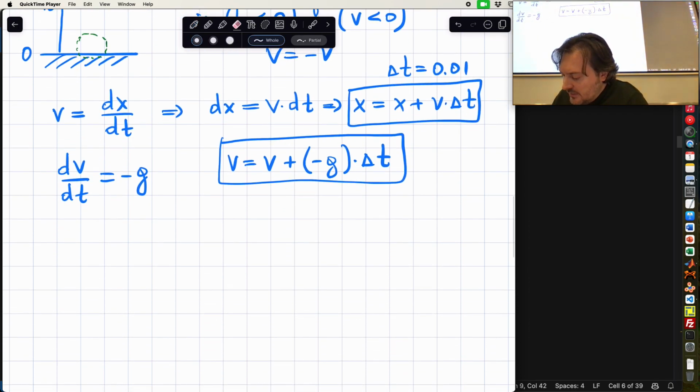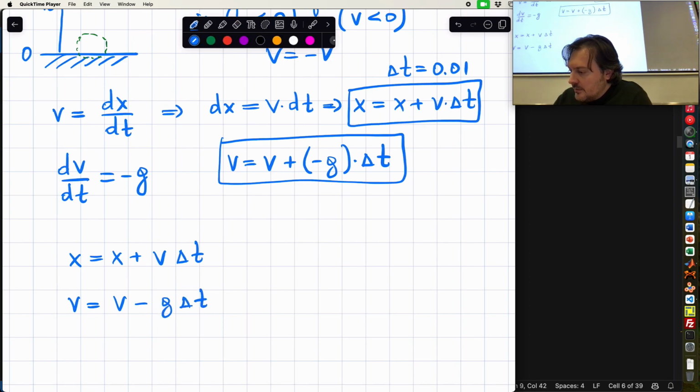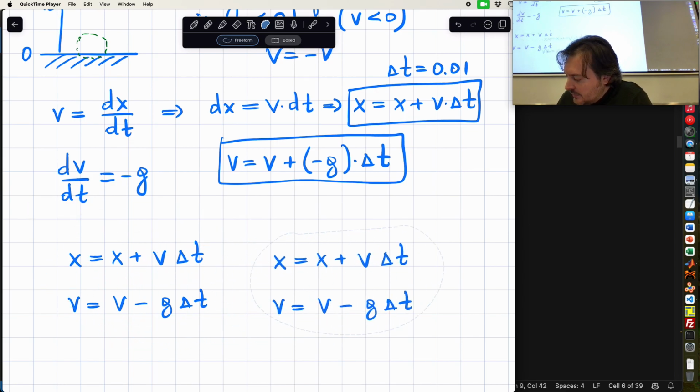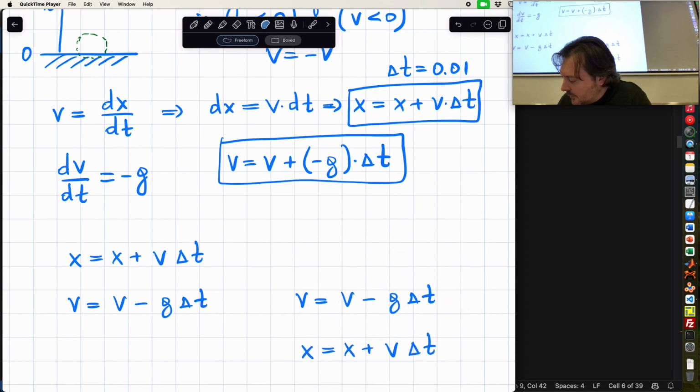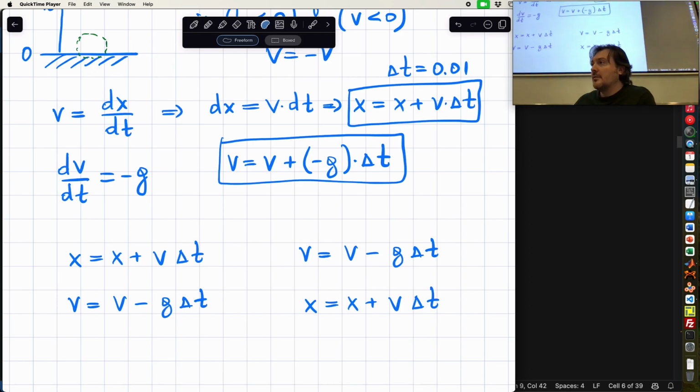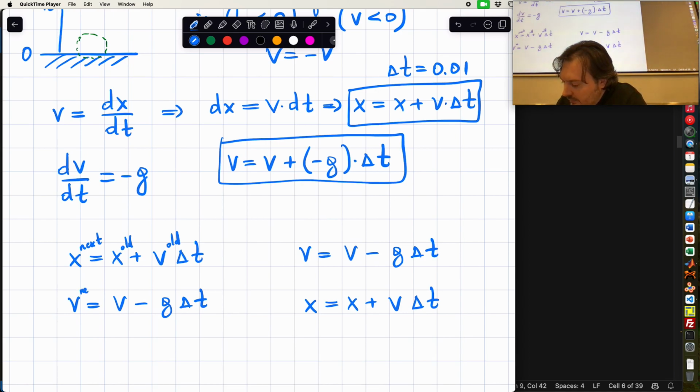So let's look at the two cases. So x equals x plus v times delta t, and v equals v plus, let me just straight ahead write it, g delta t. The first case is this one. The second case is this one. So you see, what it tells you is x next is x old plus v old times delta t. What this one is saying is x, let me not write next, it's new. This is old.